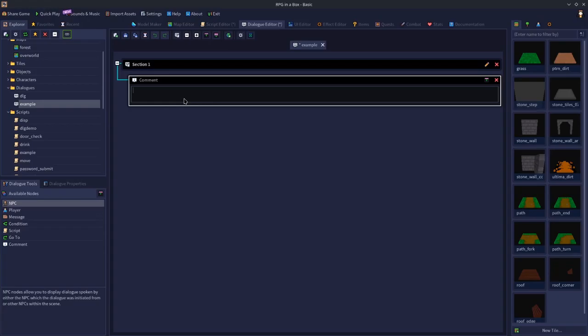These are used just to leave yourself notes while you're building the dialogue. Your players will never see this. It's not part of the dialogue that's actually played in the game. So you would leave yourself notes, for example, I must remember to finish this path, or I must remember to add this choice, or whatever. So that's what the comment node is for.